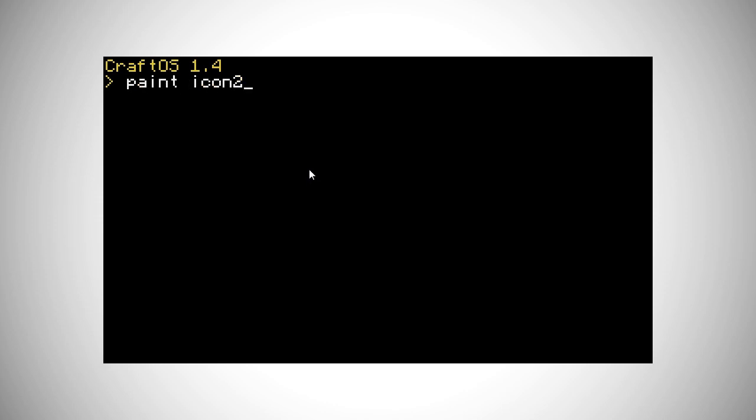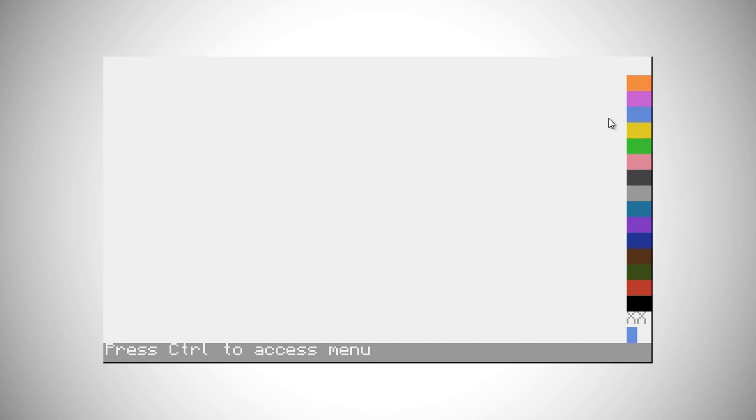Paint icon 2, and I'm just going to do an F. Just like that. Like that. That'll do.